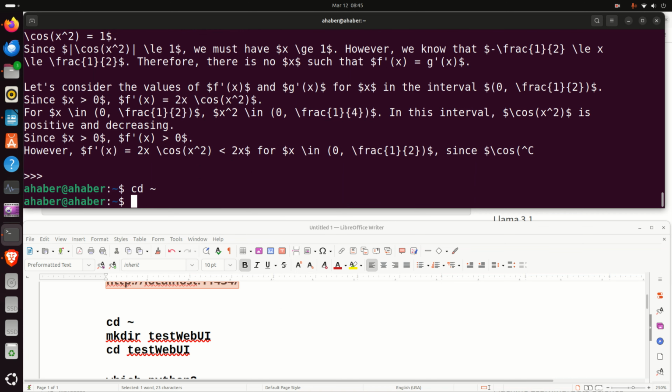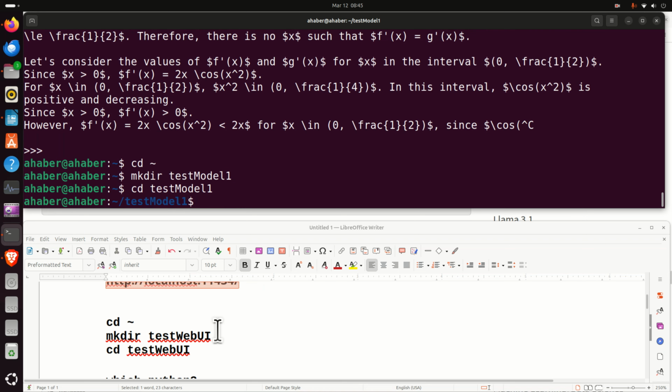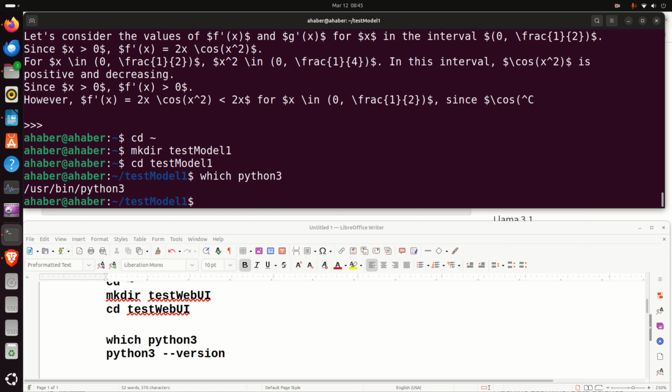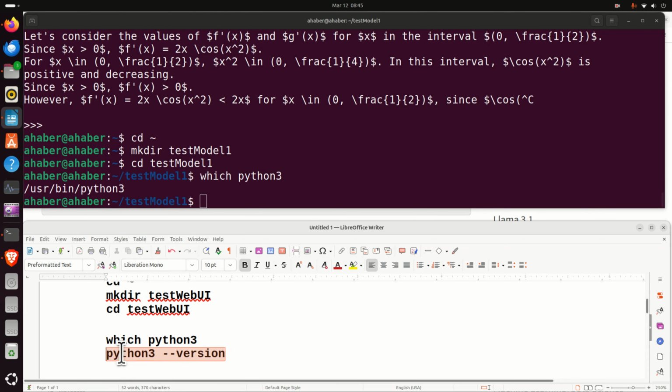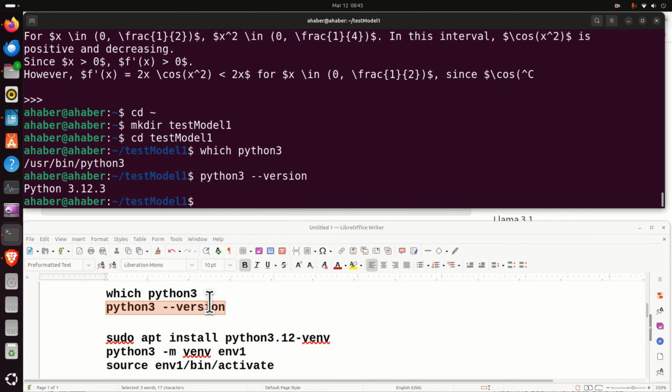First of all, make sure that you're in the home folder by typing this command, then type make directory web. Let's call it actually test model 1. And let's navigate to test model 1, and inside of this folder we need to create a Python virtual environment. However, let's first verify that Python is installed on our system by typing this, and you can see the binary installation folder, and then let's verify also the Python version. Over here, you can see that I'm using Python 3.12.